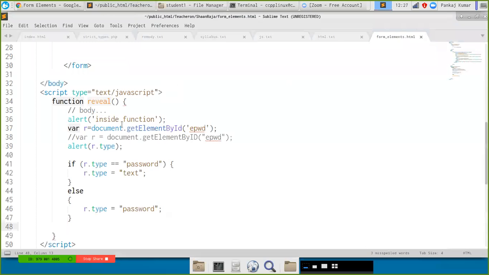So this is also because it's case sensitive. I put ID in caps, so it didn't work. That was a syntax error. That's why this alert was not working. When I converted this D to small case later, this alert starts working. Yes, correct.